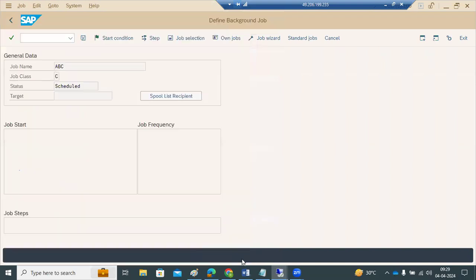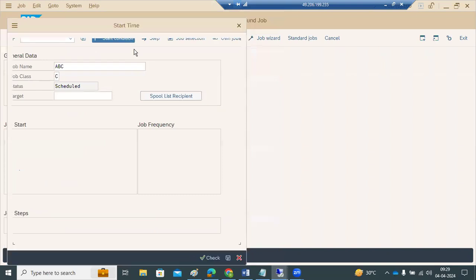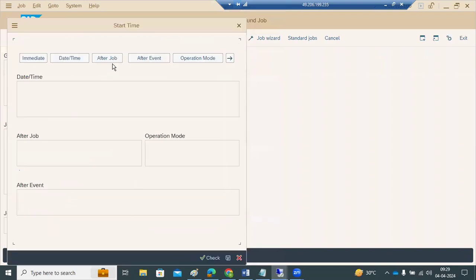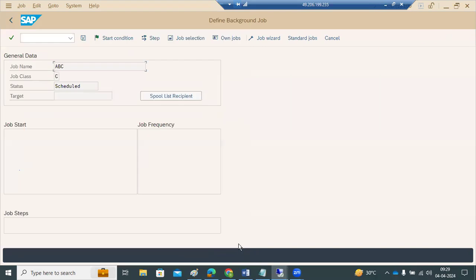If you want to go with periodic values or start conditions, you can start immediately, after another job, or after an event, whatever you want, you can use it here. This is the job creation. This is a very important thing.